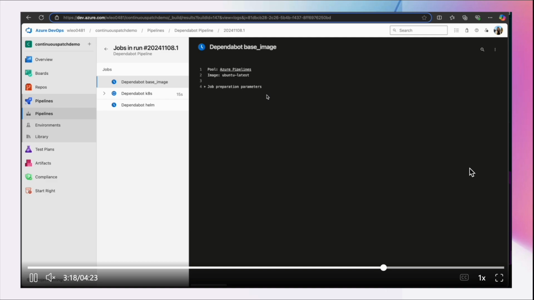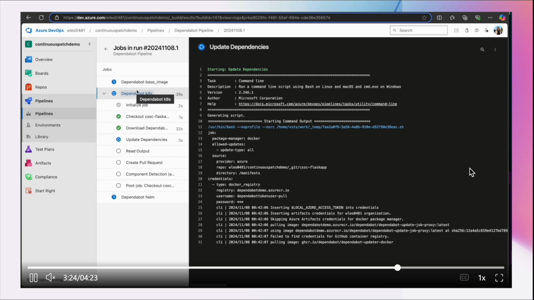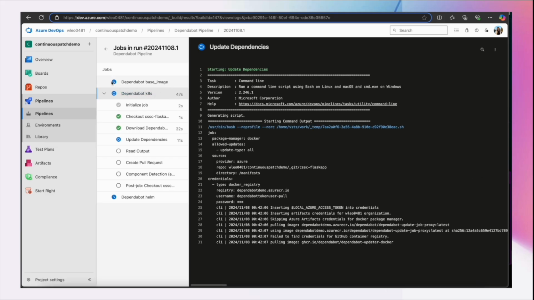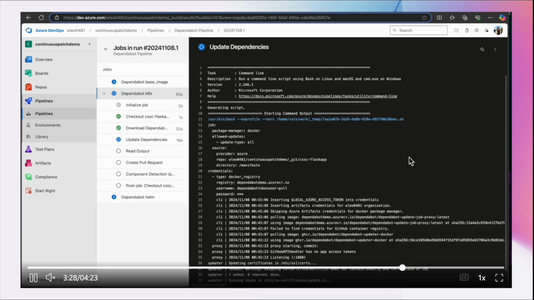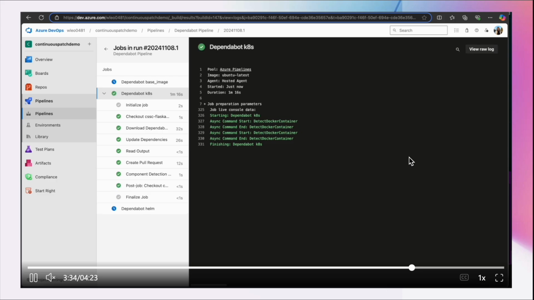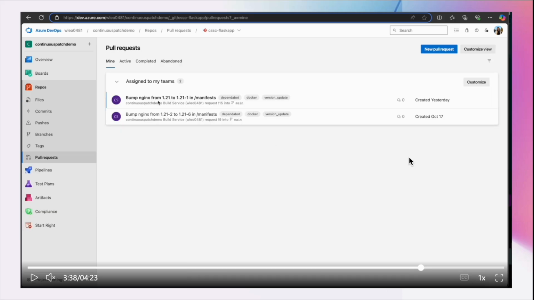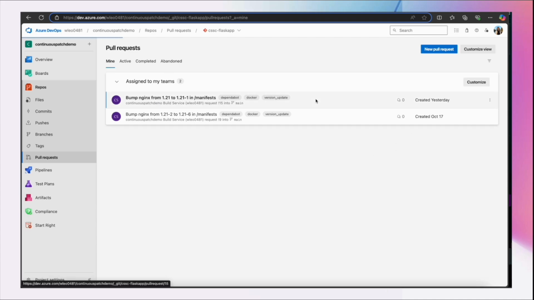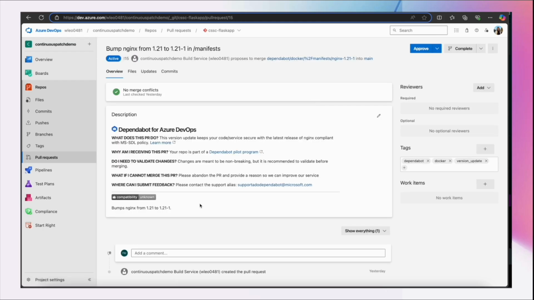It'll bump your image, create a PR for it, go into the deployment YAML, and change the version from 1.21 to 1.21-1. Dependabot typically scans every 24 hours, and the PR will be auto-generated, but for the sake of this demo, I triggered the Dependabot pipeline manually to avoid waiting the 24 hours for the scan. So now we see that our pull request has been created, and we can go ahead and manually approve this PR.